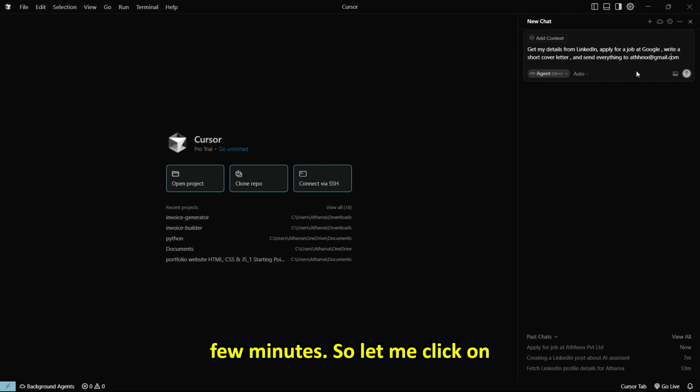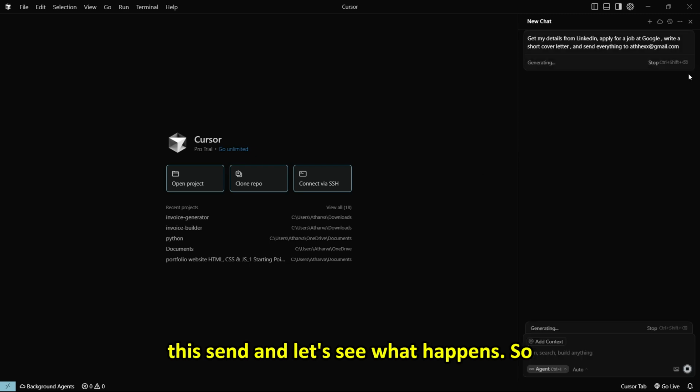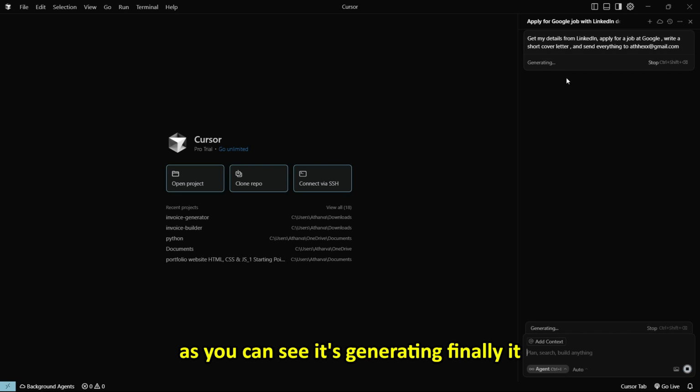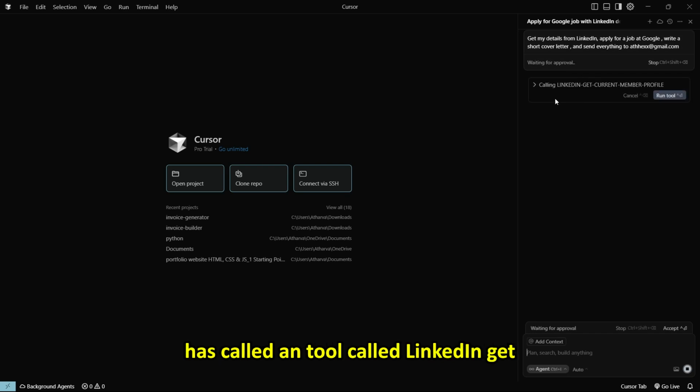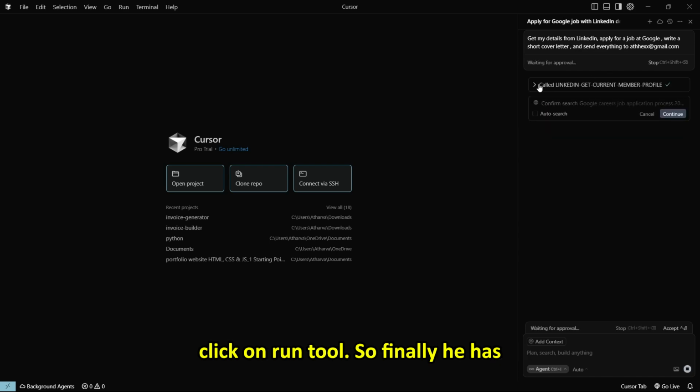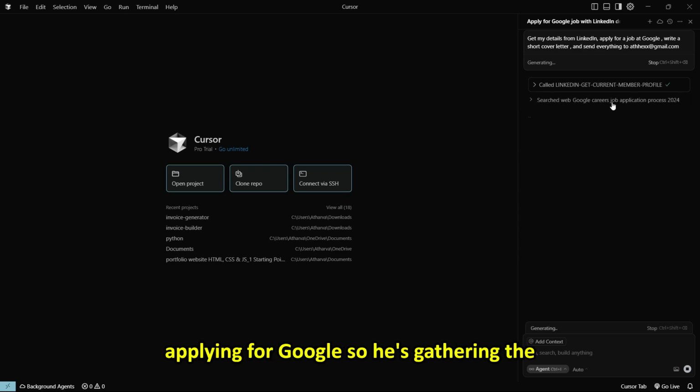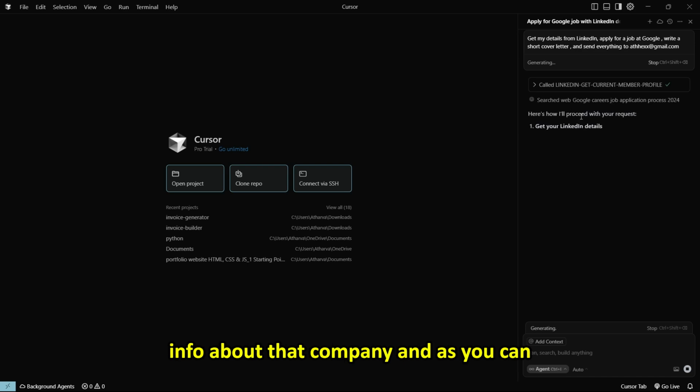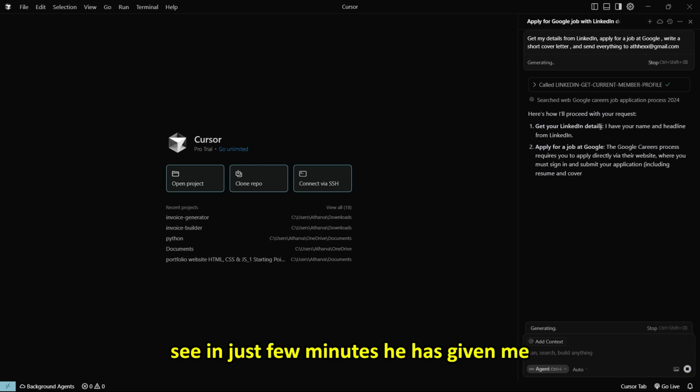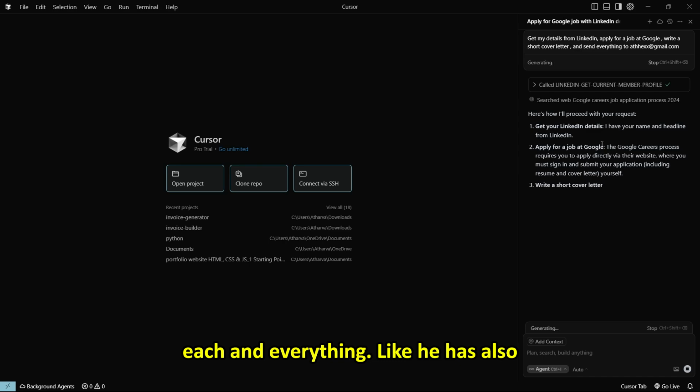So let me click on send and let's see what happens. As you can see, it's generating. Finally it has called a tool, LinkedIn get current member profile, so I just have to click on run tool. So finally it has fetched my data, and it's also confirming the Google search, like I'm applying for Google, so it's gathering the info about that company. And as you can see, in just a few minutes it has given me each and everything.